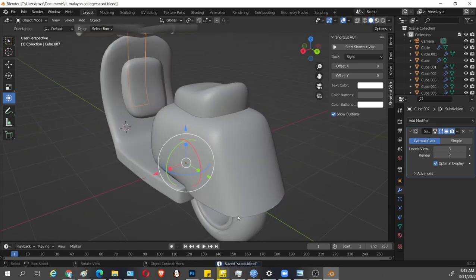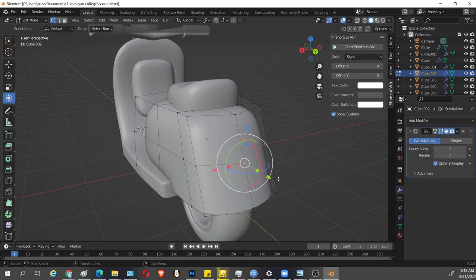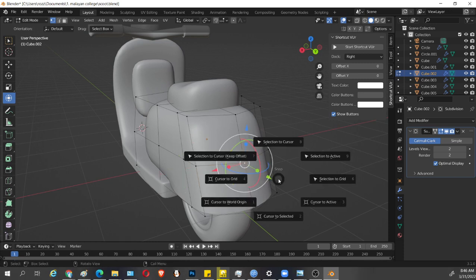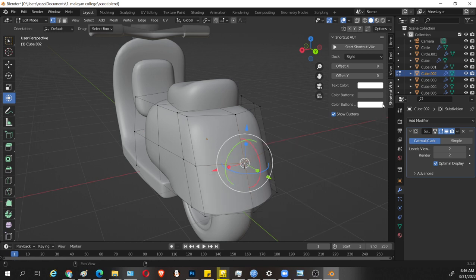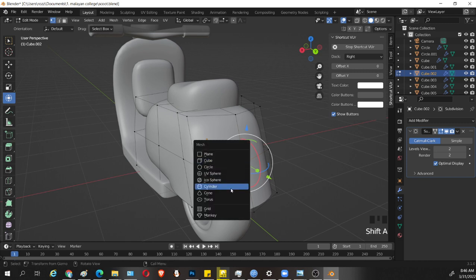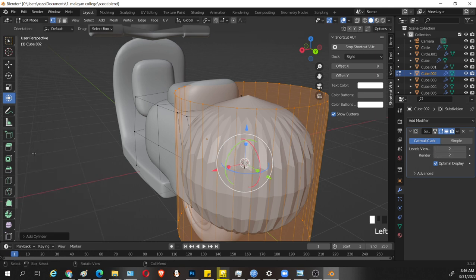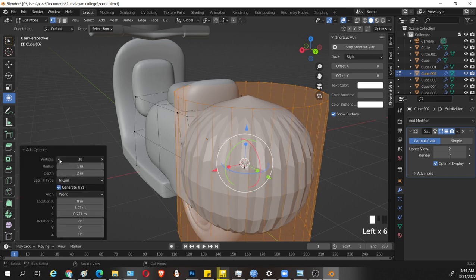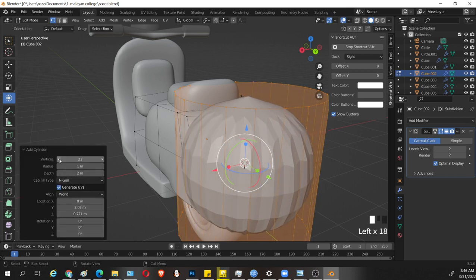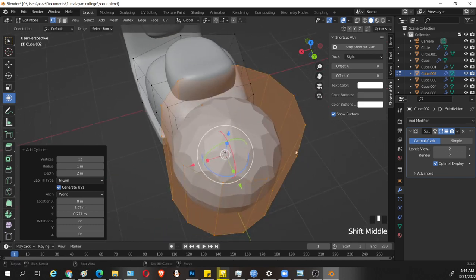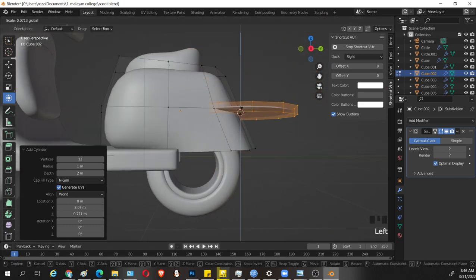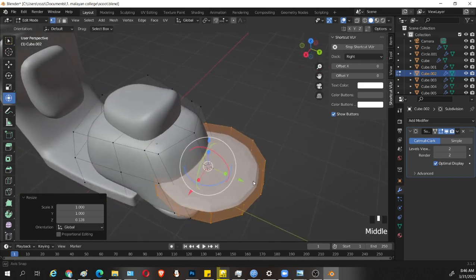Alright, so let's select this, click this, Shift S. Okay, Shift then S. Cursor to selected. We're going to add a cylinder. So Shift A, cylinder. Let's modify. If you don't see this, click the add cylinder. Let's just make it like 12. Scale it like this, right?